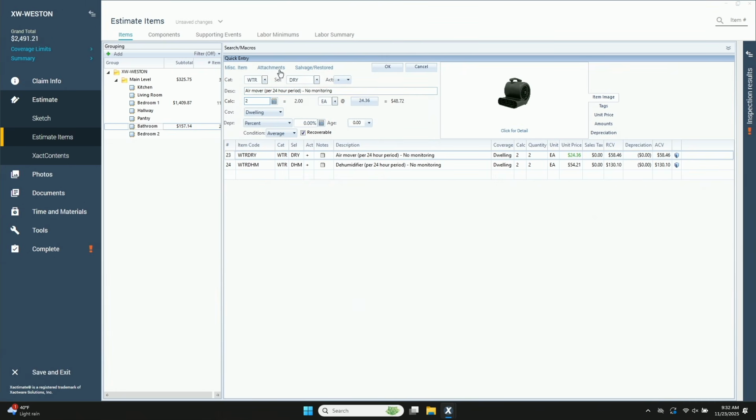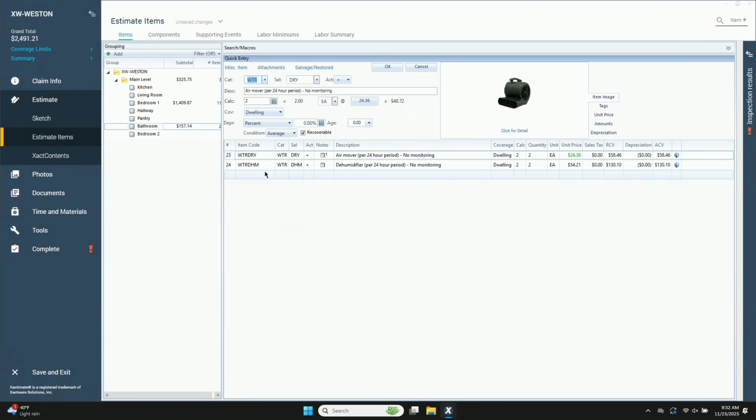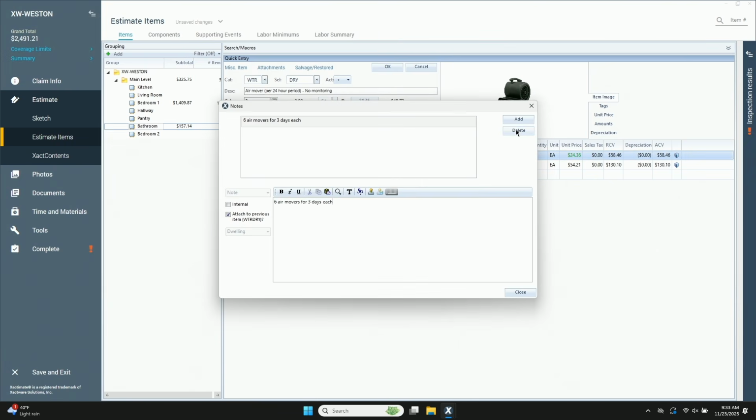If you had a room, you wanted to do it for 3 days, but you wanted 6 fans in a room, then what would you put? Right, you would put 18 because you'd have 6 fans times 3 days each. So then you'd have to add an attachment that says 6 air movers for 3 days each as an F9 note, right, for clarification. But we're not going to do that because that's not part of this.